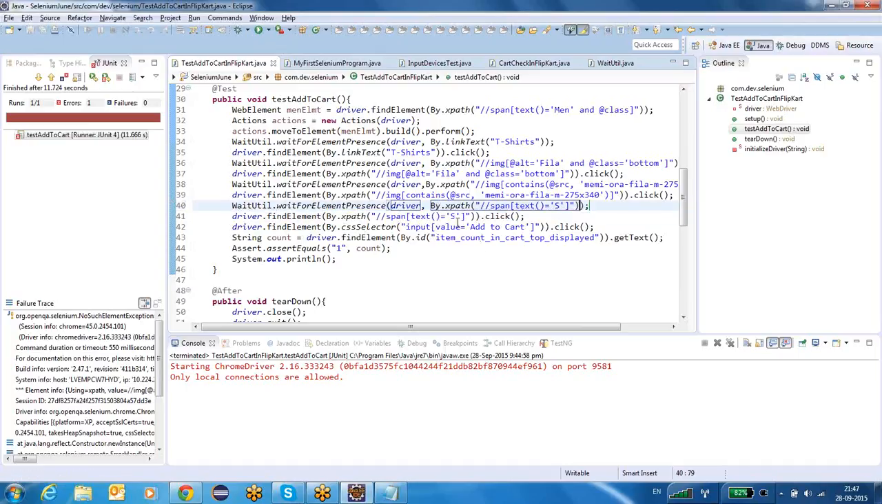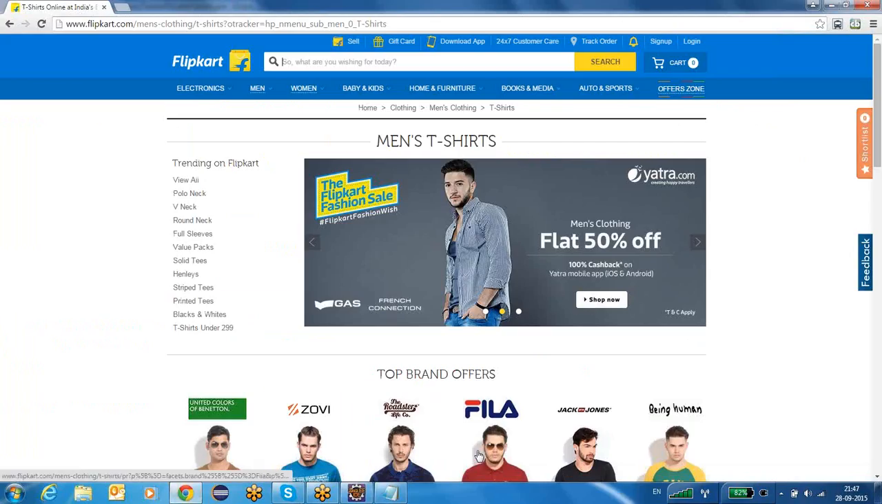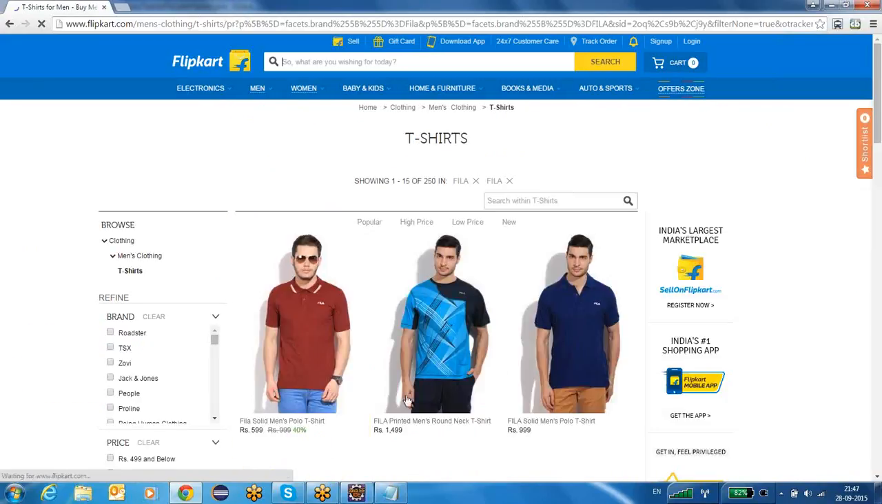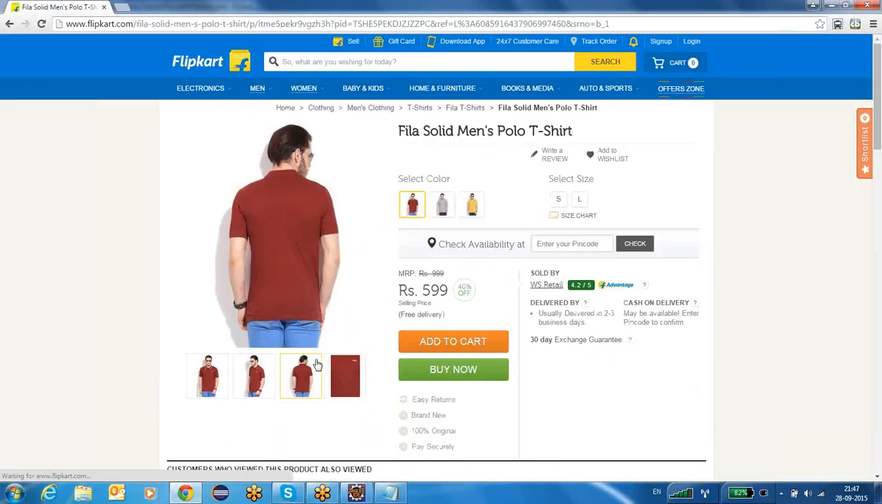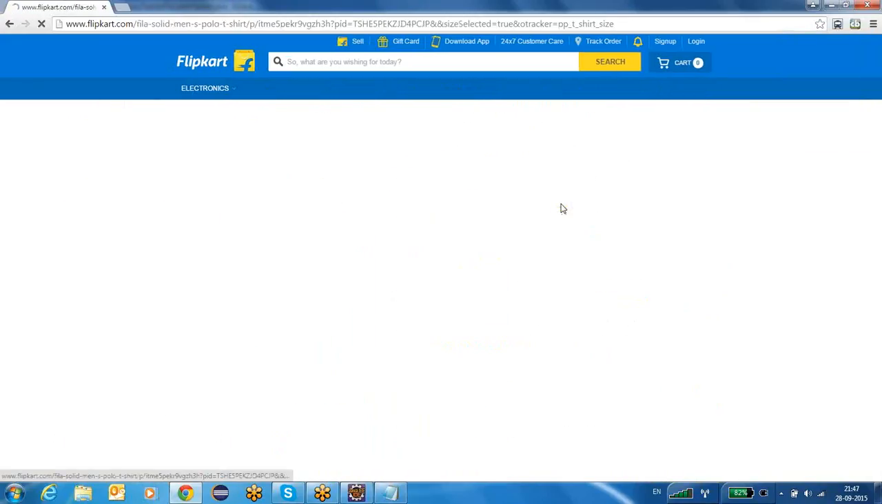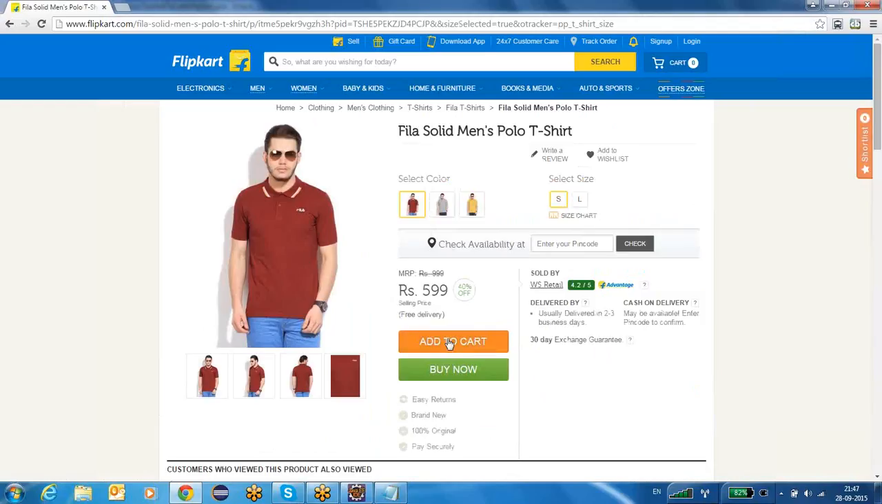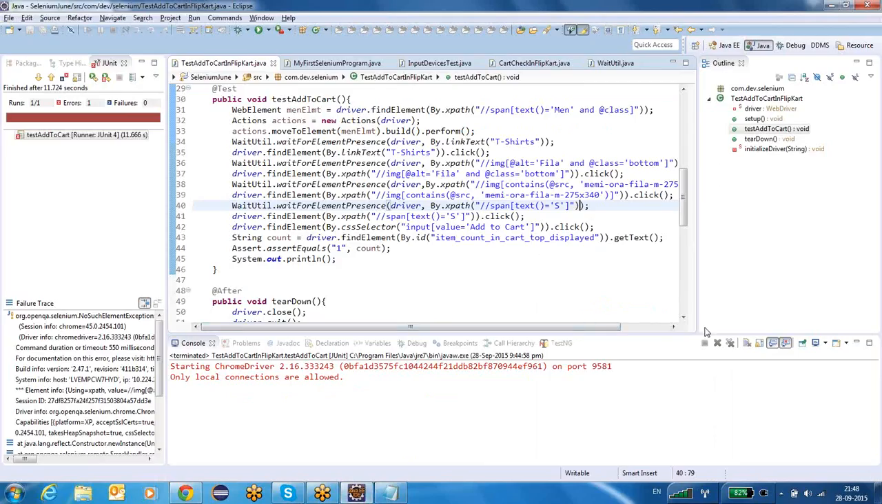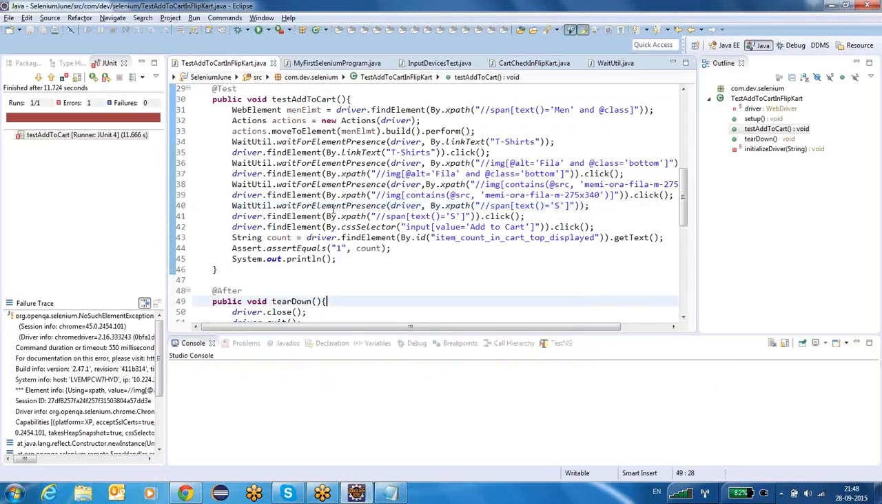I don't need to wait for the small because if I click on small, then the page is not loading, right? See this. In all these actions, if I click on Fila, the page is loading. If I click on the first t-shirt, then the page is loading. But if I click on small, then the page is not loading. Add to cart button is already there, right? So it's not needed to add a wait statement. If the page is loading, definitely you should add.